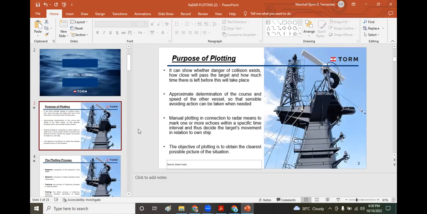Manual plotting in connection to radar means to mark one or more echoes within a specific time interval and thus decide the target's movement in relation to own ship. For that, gentlemen, manual plotting only occurs if the ARPA fails. Okay? If the ARPA fails, then you can do manual plotting. Because radar requires the radar transfer plotting sheet, you have to observe the bearing and take the range, while ARPA gives you all the required information already.